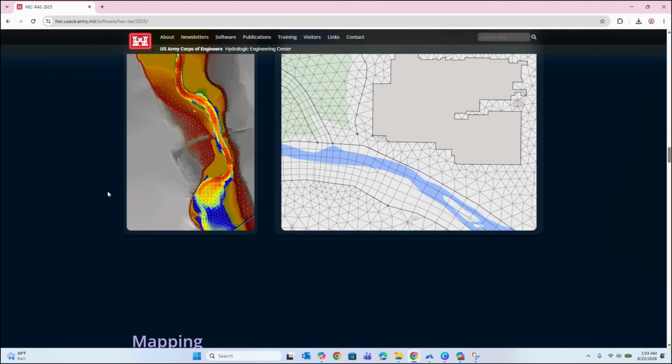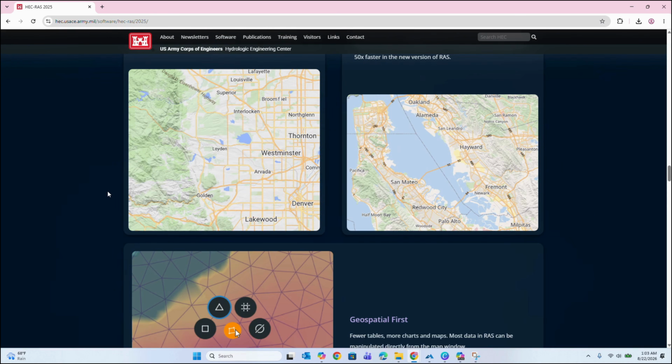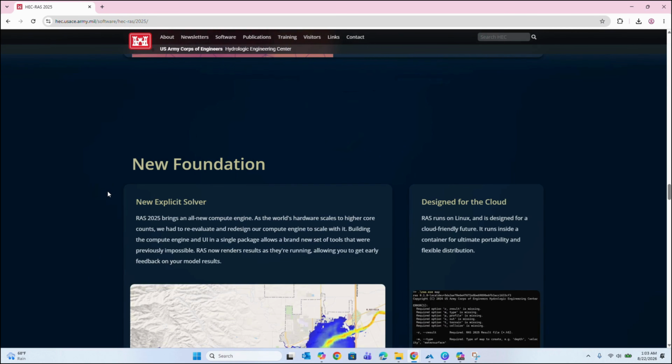But here's the good news. Both versions run completely independently, so you can have both installed on your machine at the same time and even use RAS 2025 Mesh in 6 series.